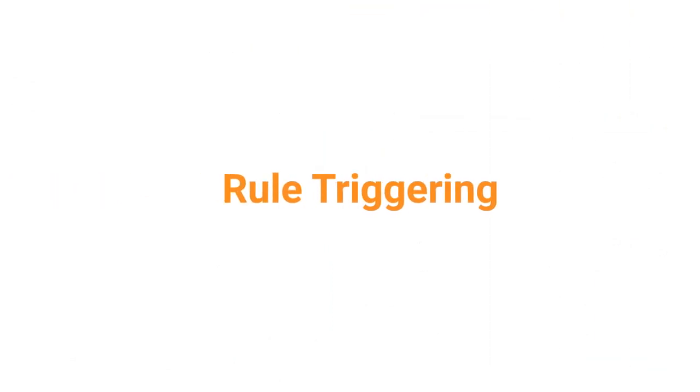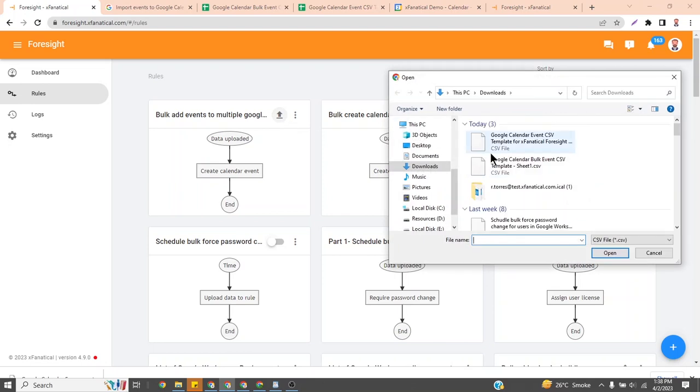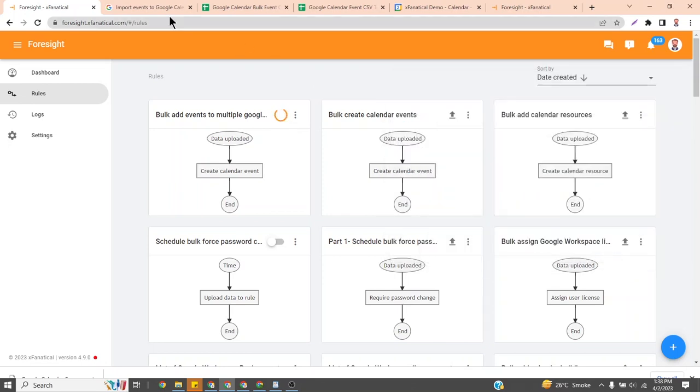Triggering the rule. Step 5. Now click on the Upload icon and upload the same CSV file again. The process will take a few seconds.